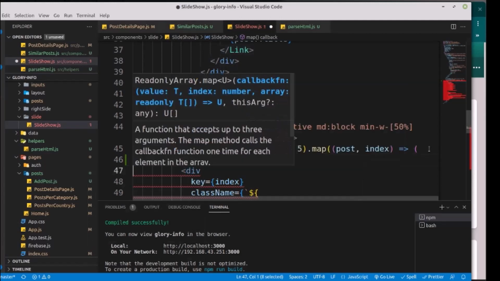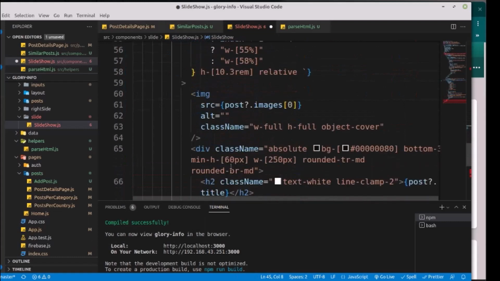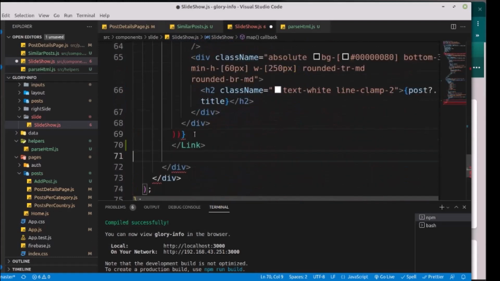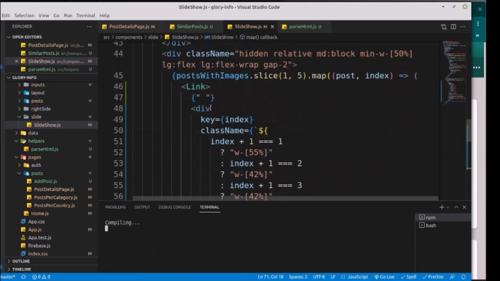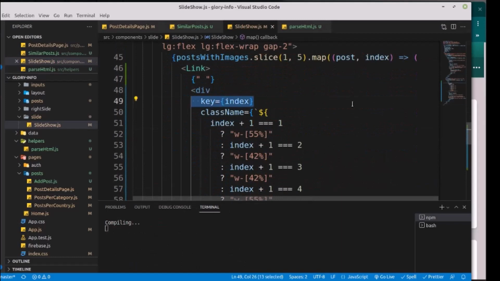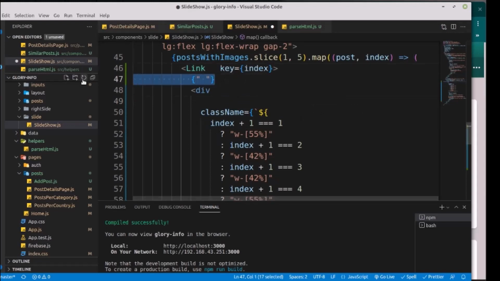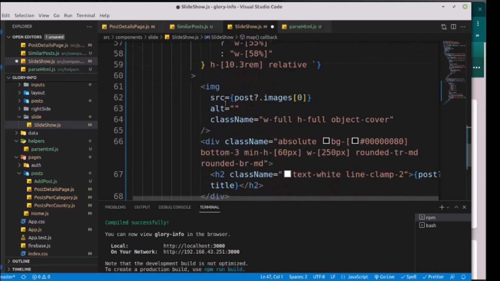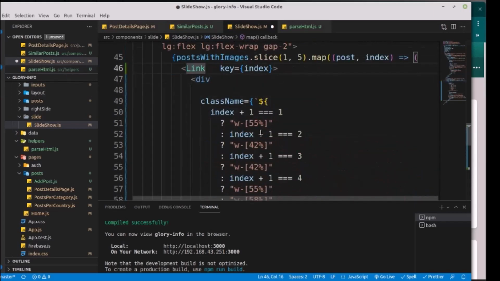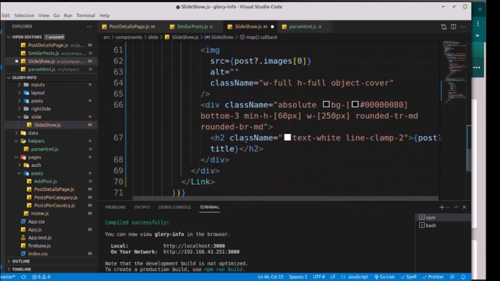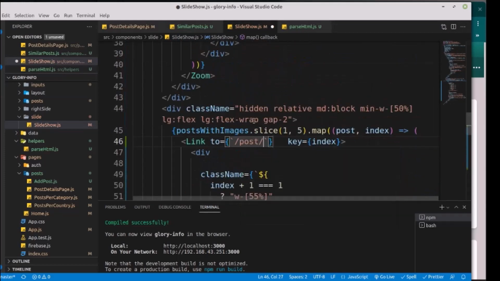Okay, we got it there. We can bring it at the end here. So what we need to do first is take this key, remove it from here, and add it to the Link. Remove this, it means nothing. And the href, we say 'to', like this. It is supposed to be /post and the post slug, post.slug. So that is how it is supposed to be.